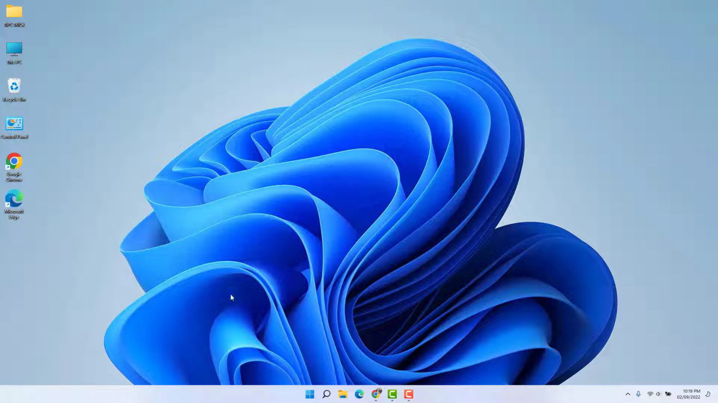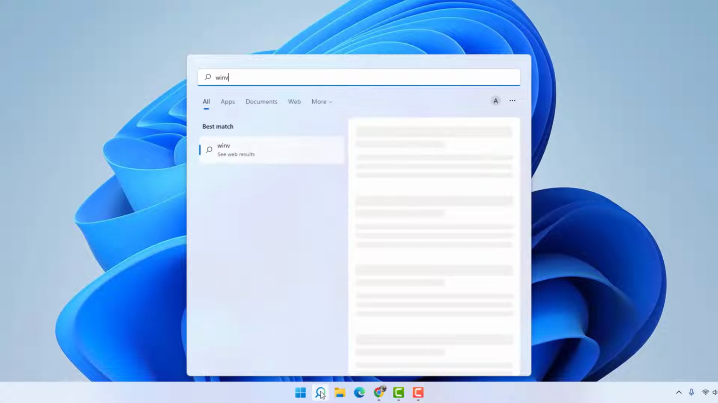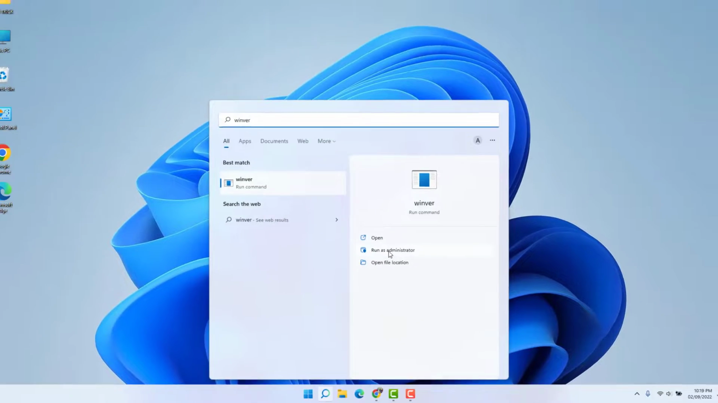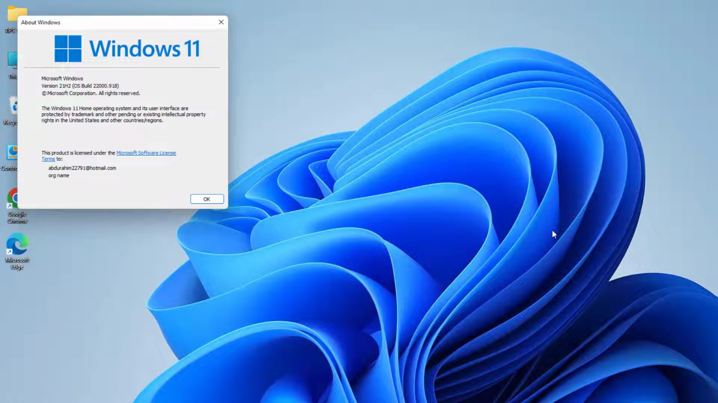You can go to your Windows 11 search bar and type here WINVER, and then you can open it here with run as administrator, and then you're going to see details about your operating system. For example, it's giving me Windows 11, Microsoft Windows version 21H2, OS Build 22000.918. This is one way you can get your Windows 11 operating system details.